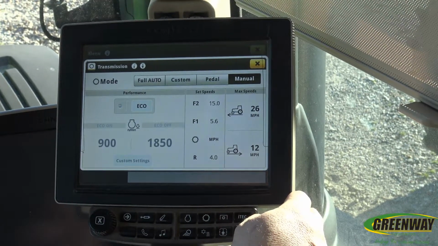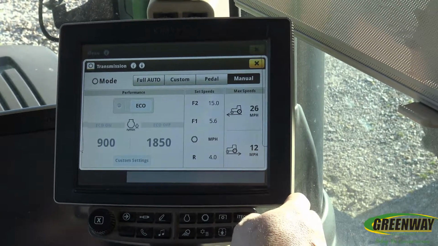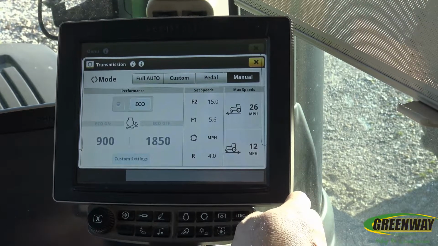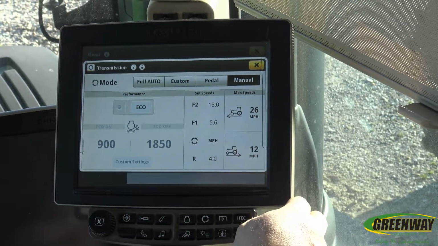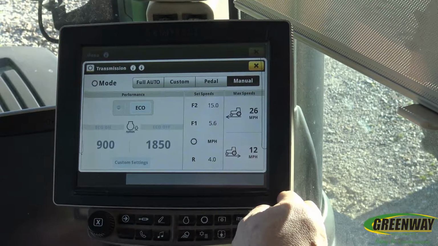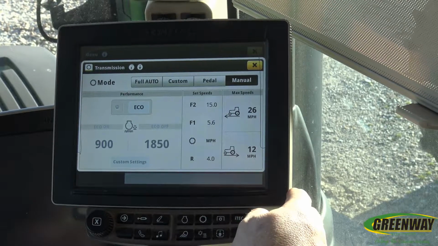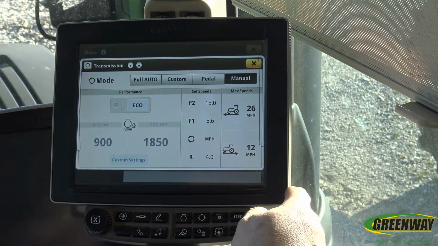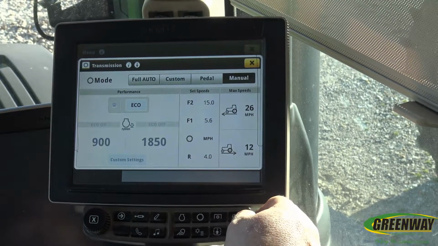One thing that you'll notice once we get into our transmission screen with the IVT, we have 4 different modes. We have manual mode, we have pedal mode, we have custom mode, and we have full auto. Right now the tractor is set in manual mode, which means that you control the speed of the engine and the speed of the transmission manually. The tractor doesn't control any of those functions at all.